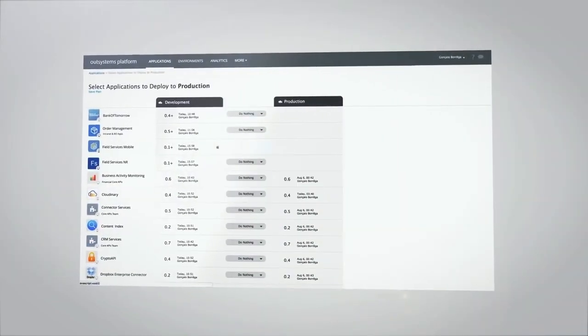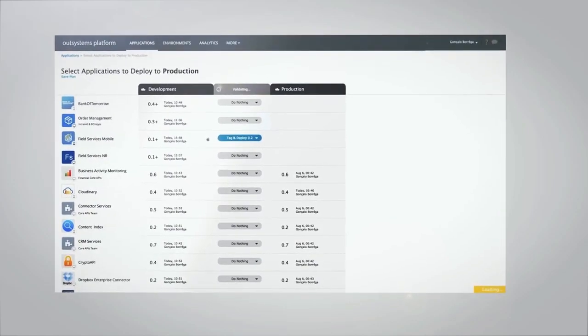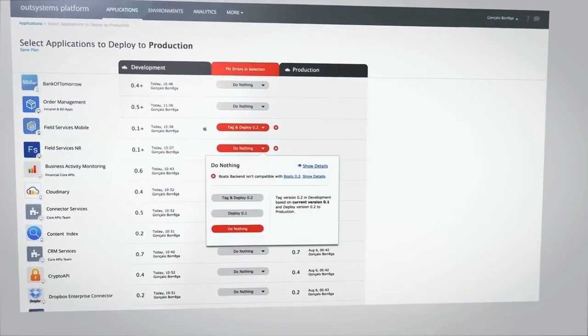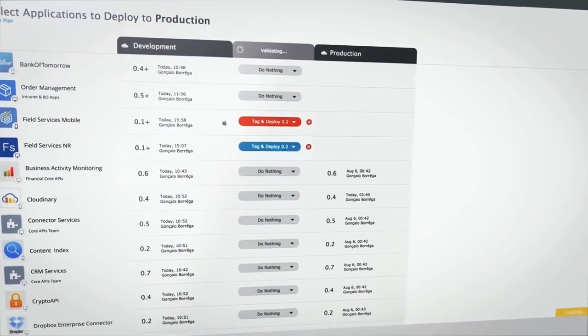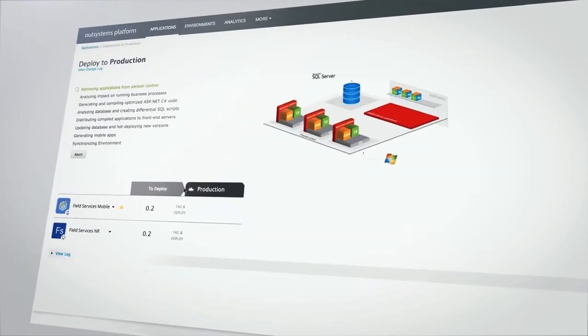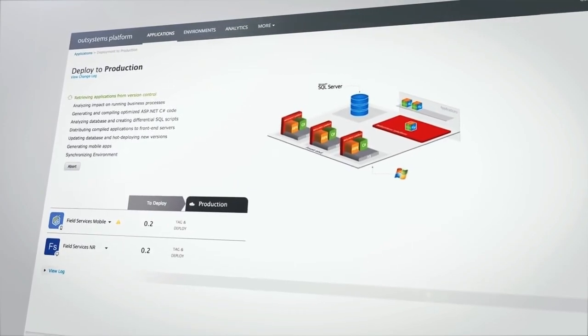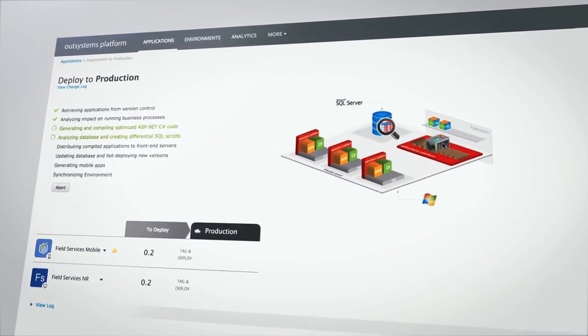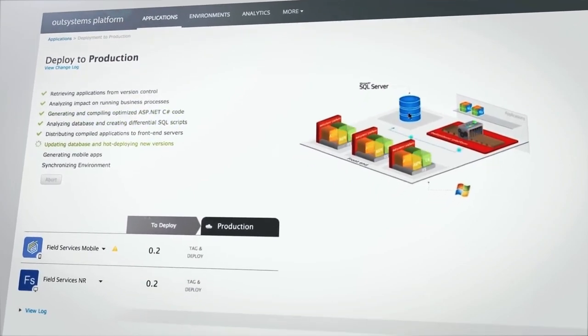When deploying your applications across environments, OutSystems runs a complete impact analysis to validate all application dependencies and ensure a robust and risk-free staging process. When everything is ready, the platform automates the DevOps process for you, making it easy and fast to roll applications into production, while giving you complete visibility and control over the entire process.